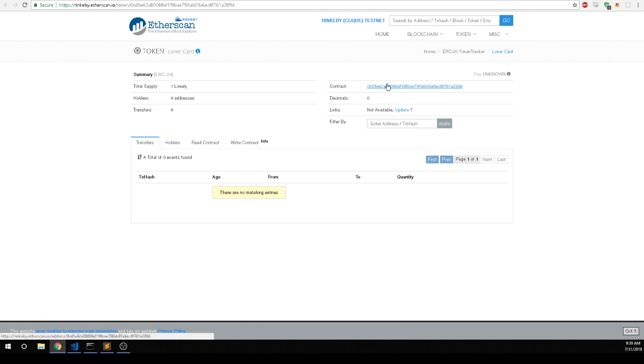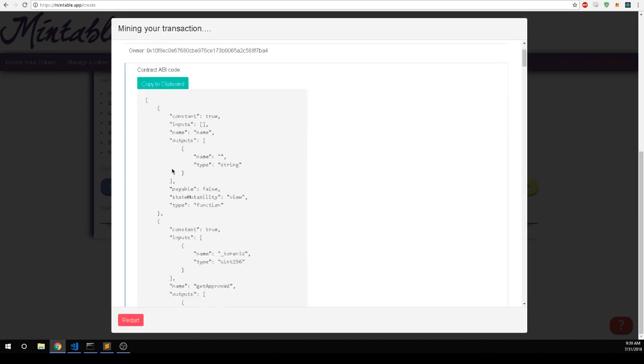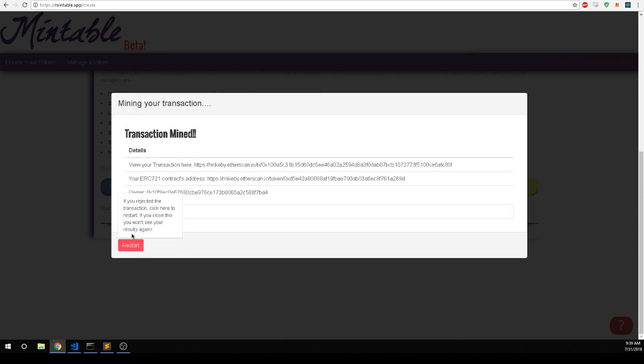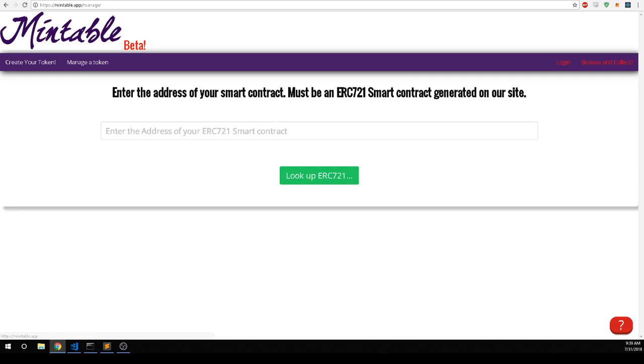And so with the contract address, we now can interact with that on MyCrypto or my Ether wallet, or even on our own Mintable website. You will be able to manage that. So if you want the ABI code, it's here, and you can copy that to your clipboard. But let's get out of here. Let's restart, right? And let's manage that token that we just created.